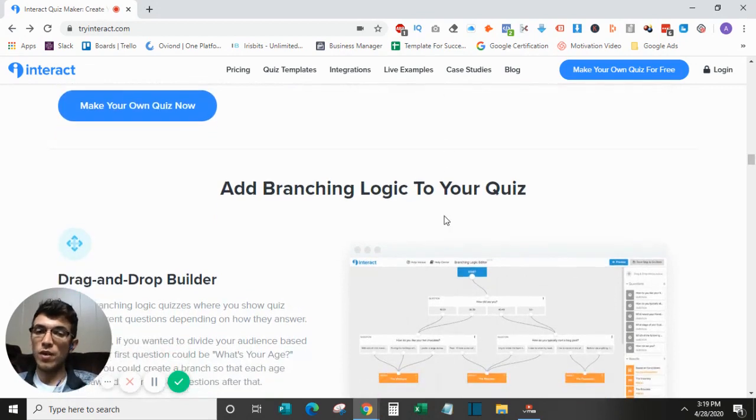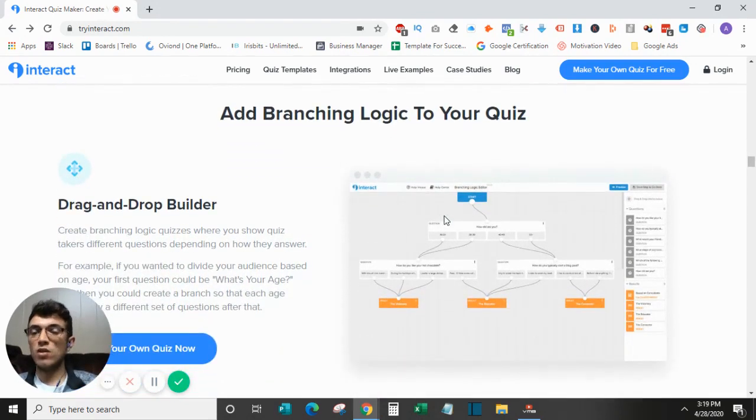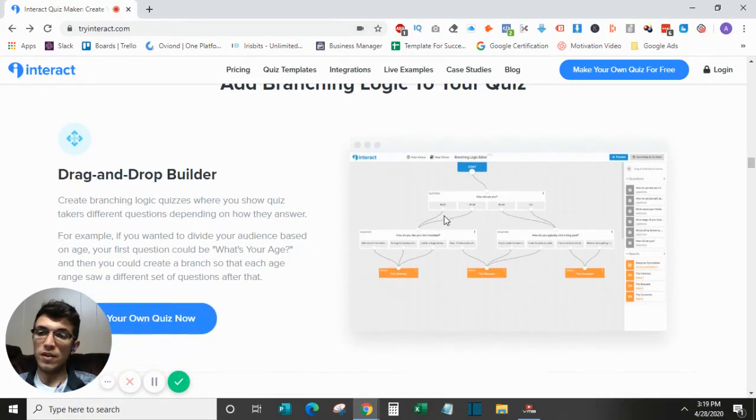And for those of you that are more advanced with Interact, it also offers advanced branching logic to your quiz. So this is when you want to take people down a certain path. So let's say they answer yes to one question. They will then be served a different question versus if they had answered no to the previous question. So you can really lay out your quizzes in a way that makes intuitive sense and guide people through to the correct answer.